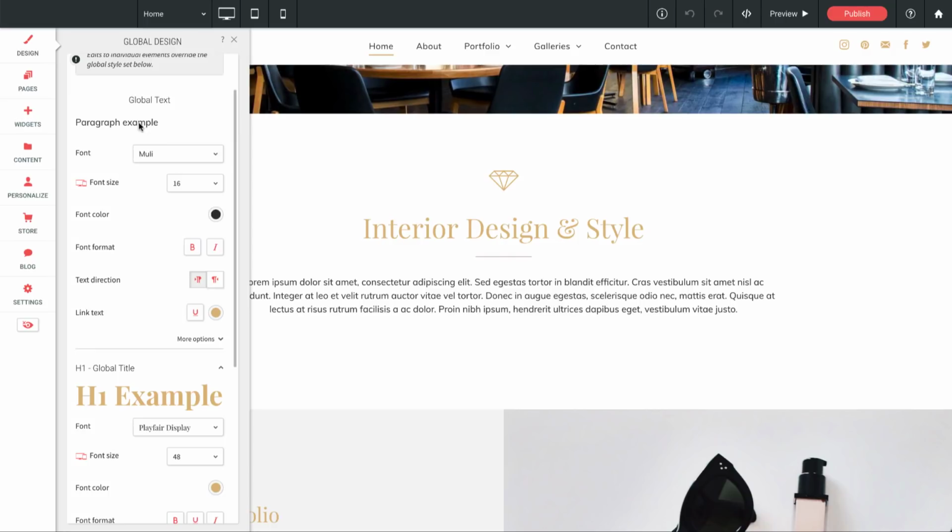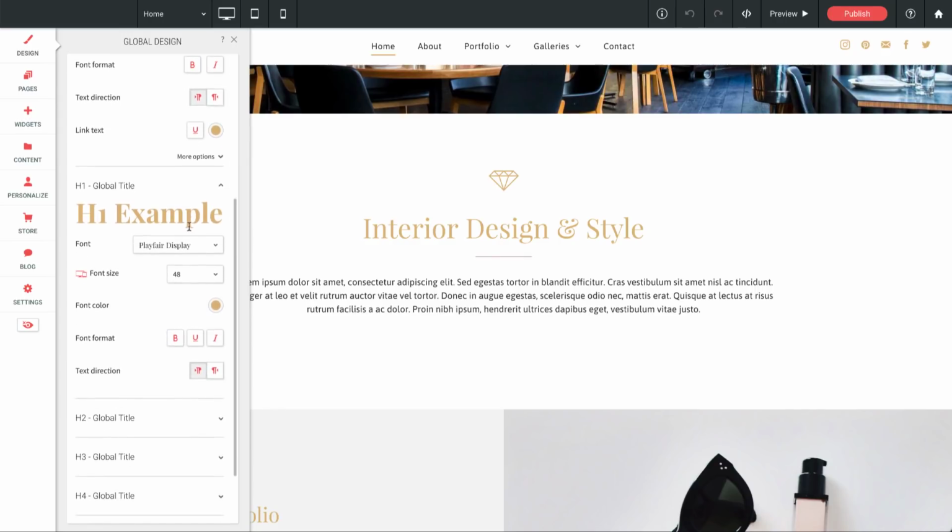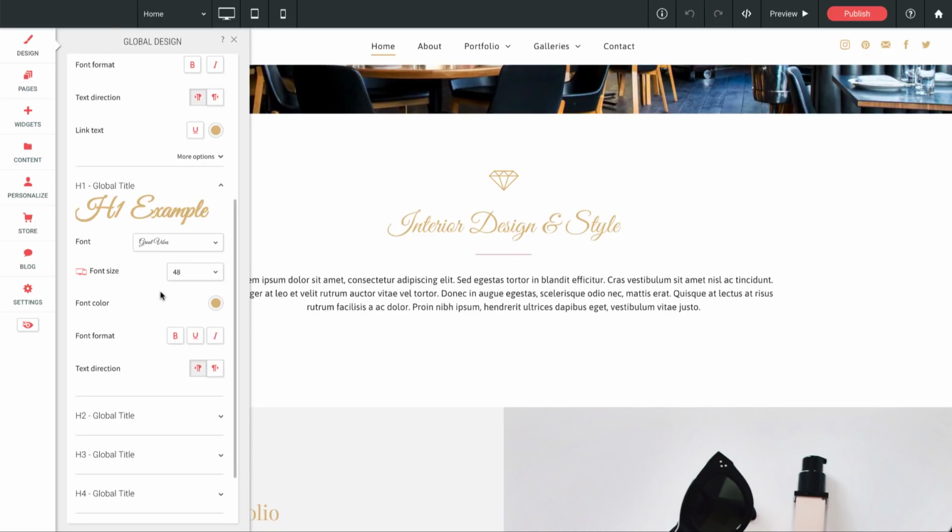So starting with the paragraph copy here, right now it's something called Mully. If I bring that up and I scroll down to something different, I like this ASAP font. So you can see it automatically changed in that spot. Next, let's go down to the H1 type. It's Playfair Display. I'm going to bring up the drop down and I want to try a script in here. So let's scroll down to G, and there's one called Great Vibes that I like. So if I click on that, it automatically updated as well.